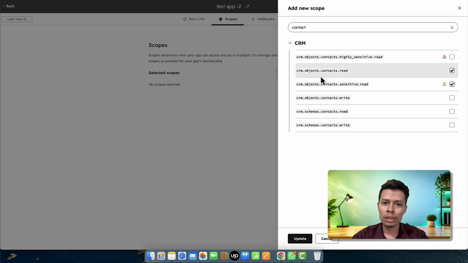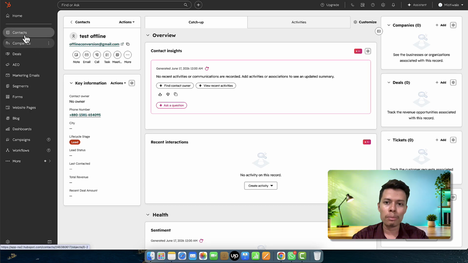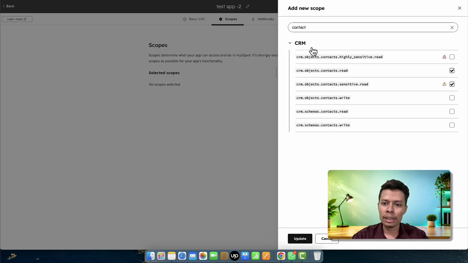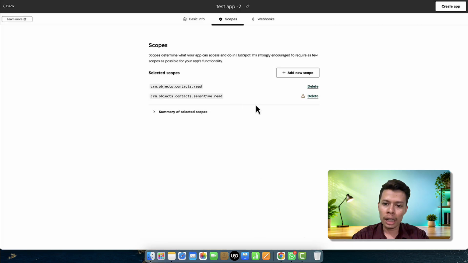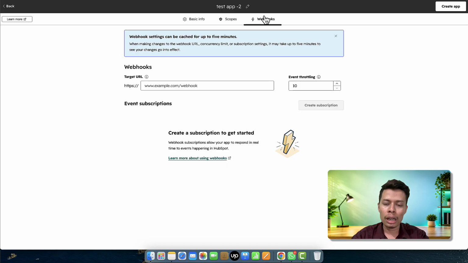With these scopes our webhook can read the contact information. As you can see, there is the contact information, and we have to send the offline conversion event from this contact section. That's why we have to add these two new scopes. Then let's update it. After updating this we have to go to the webhook, where there is a target URL.